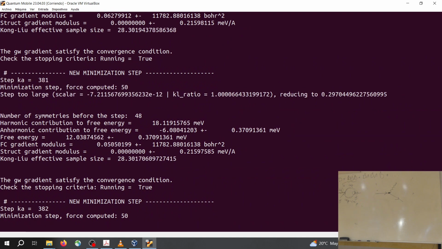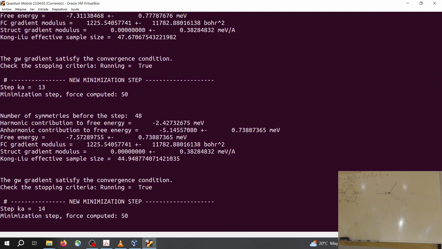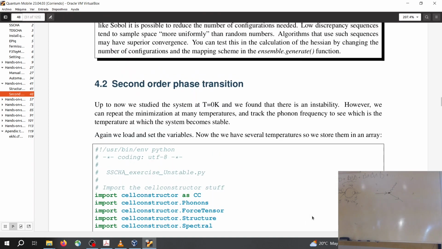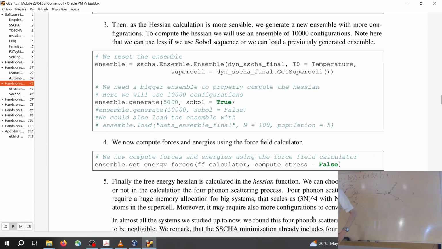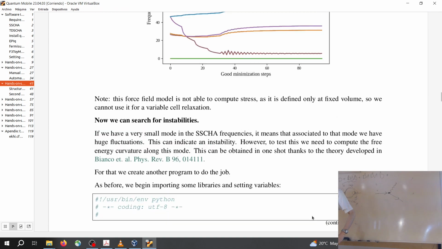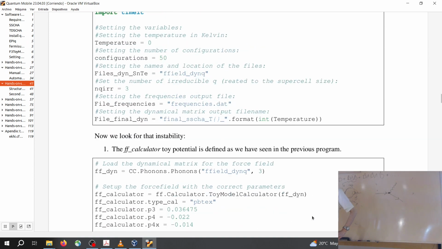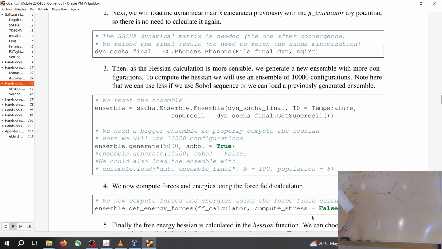How to check if? Ah. So we're going to the previous one. We're looking for the instabilities here. And you mean the Hessian, if it's converged? I mean, if taking this number of configurations is okay or not?